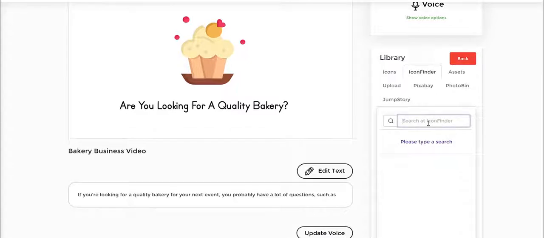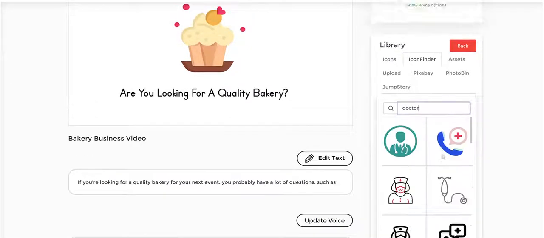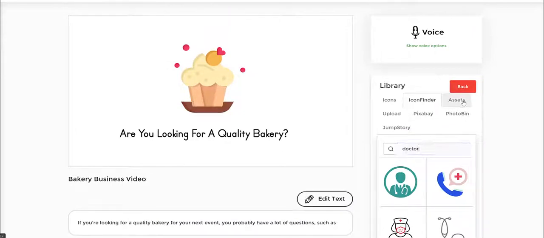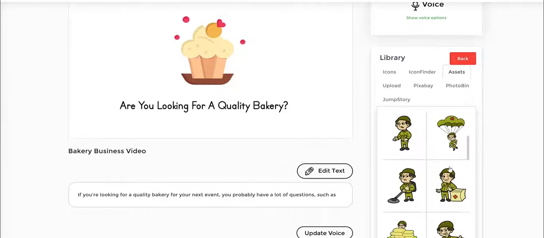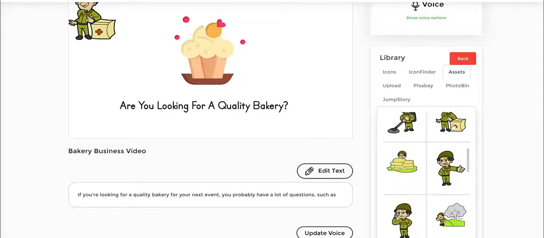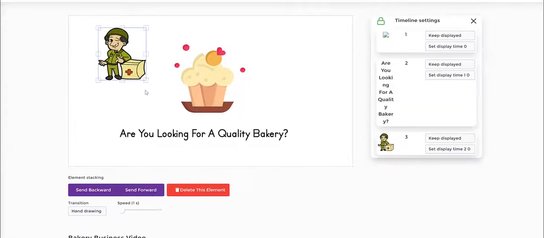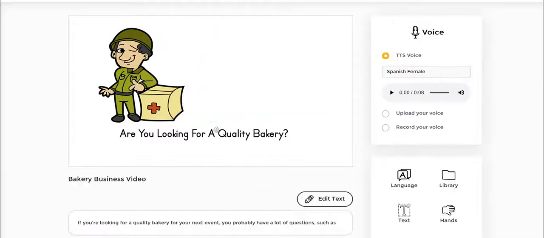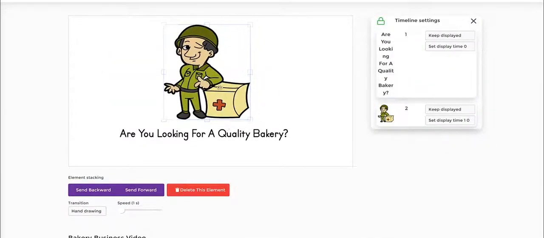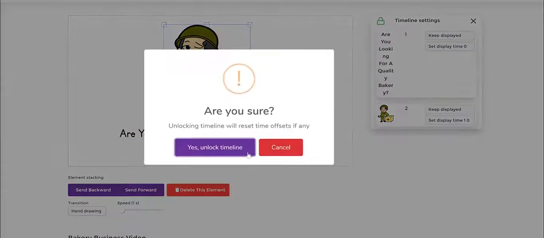So for example, I search for a doctor, and it's going to find all kinds of Doodle assets right here. And then we also have an assets tab, with all these cool assets that I was showing you earlier. So very powerful. For instance, if I want to put this guy right here and have him sketched, let's eliminate this element for the time being, put him in the center, and let's say we want him to be first.